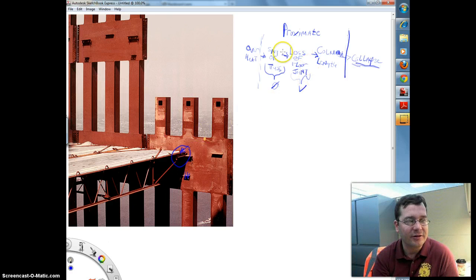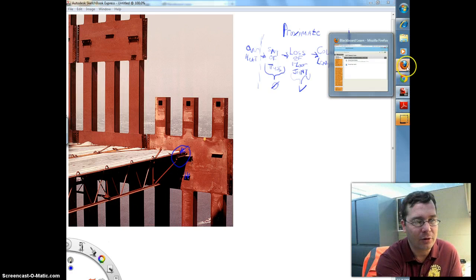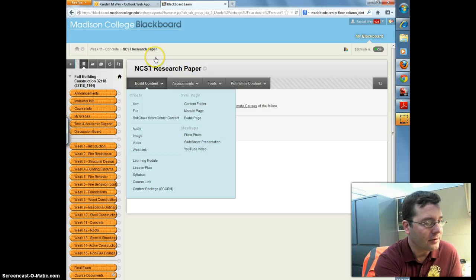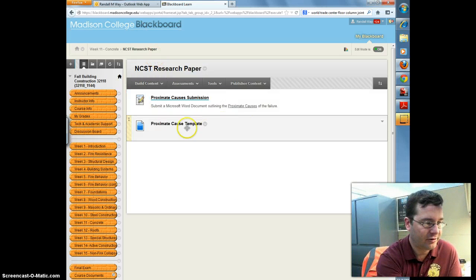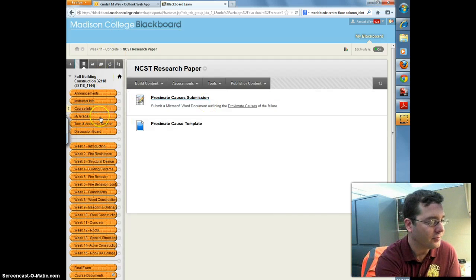This week you're interested in these proximate causes. So as you look at your problem, try and identify that sequence of events that most directly led up to the failure, and that's what you're going to write for this section of the paper. And again, there is a template. It's just a Word document. All you need to do is type a few paragraphs that describe those proximate causes and submit them this week.